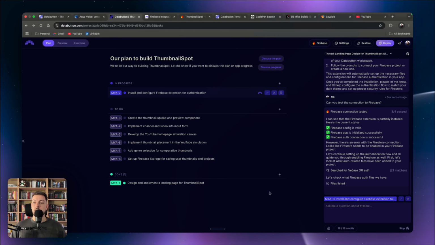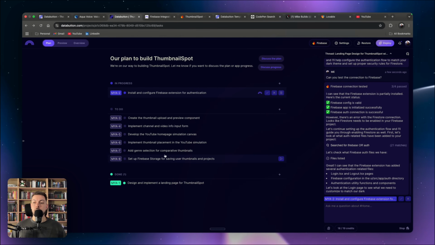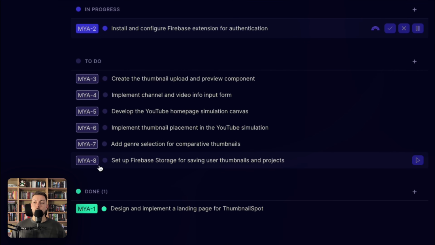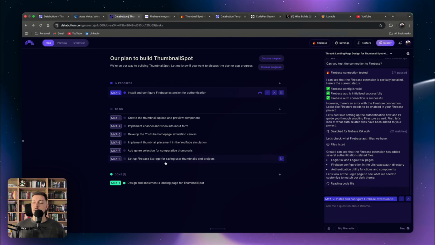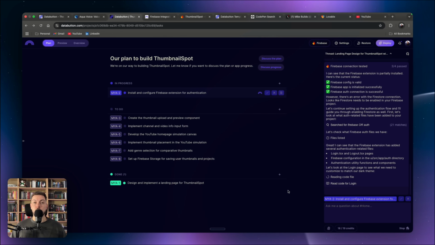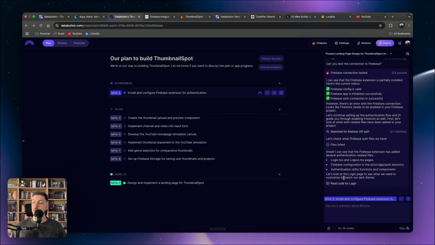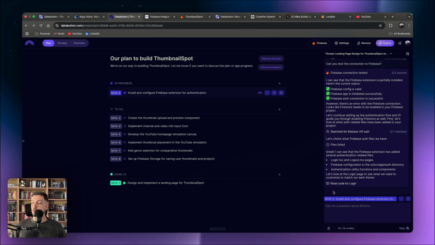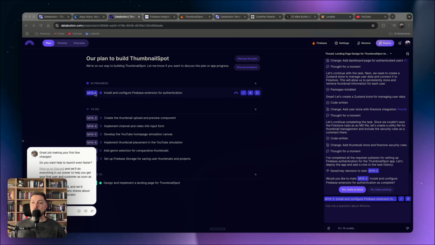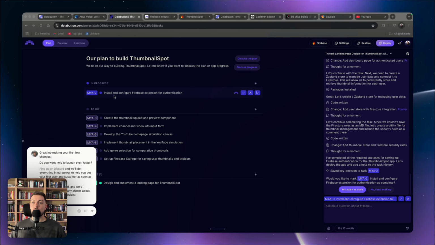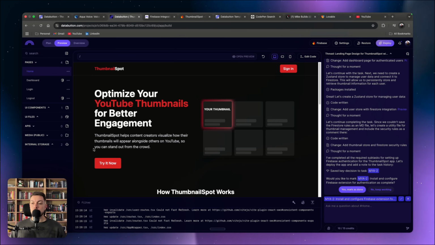So it's going to go ahead and set up Firestore, which is actually part of MYA8, for saving user thumbnails and projects. But you know, it's picked up that we need to add that, so it's going to go and do that for us. Okay, so it's saying that MYA2 is complete, so the installation for authentication. So what we're going to do is come back to preview. Let's just close that.